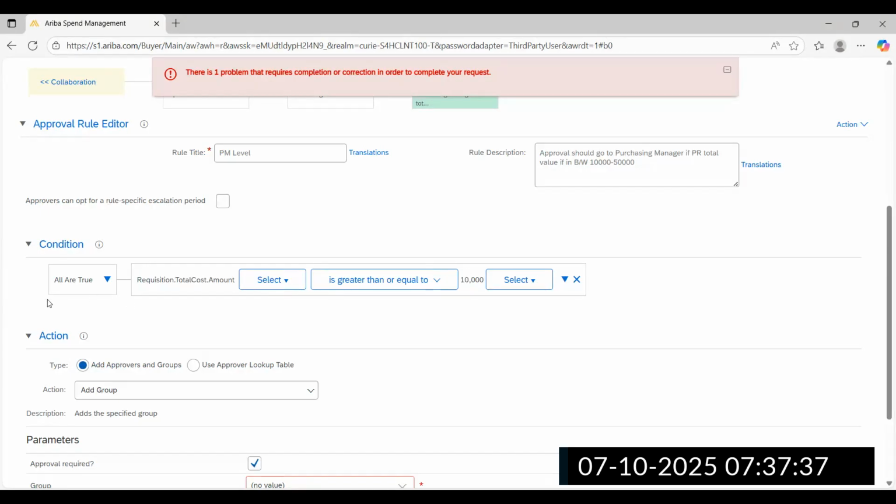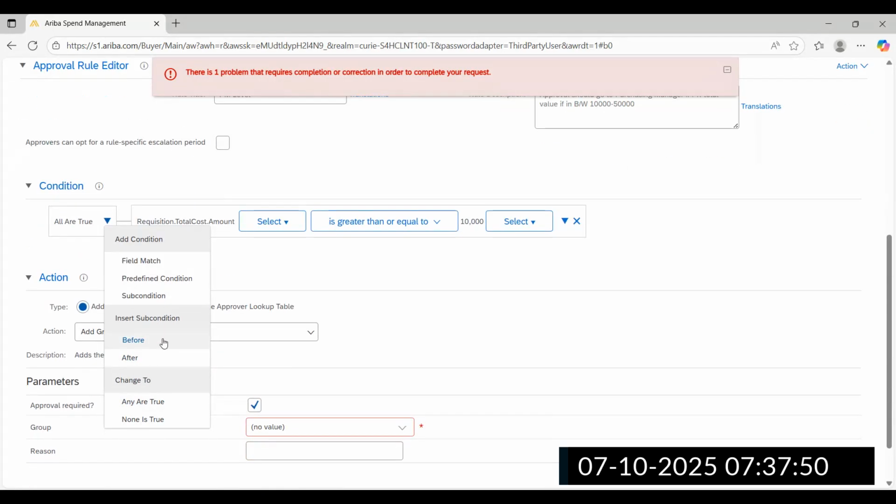And to include the OR conditions, we have to come to this "all are true" drop down here. Then we have to insert the sub conditions. Whatever the sub condition is, that's something applicable in your cases. You can include any kind of sub condition, like before or after. Whatever options you want to choose as per your need, you can choose any option here.